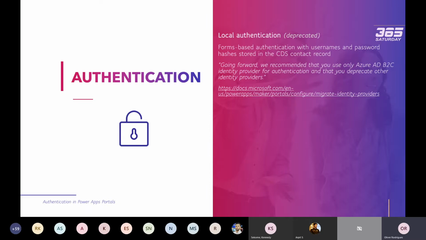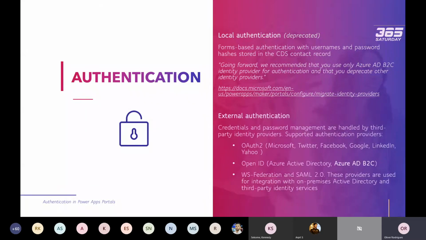So as you can imagine, Microsoft doesn't really want to have the username and password stored in the CDS. So that's a deprecated feature, and Microsoft is highly recommending people to use Azure AD B2C. So my demo will be very heavily focused on Azure AD B2C. The password's hashed, so it's not like anyone can see the password, but still it's not really ideal.